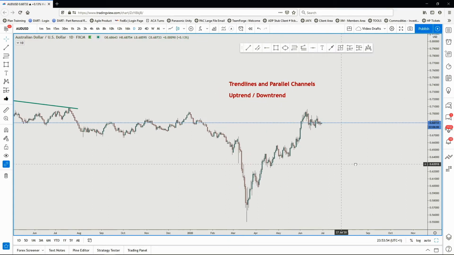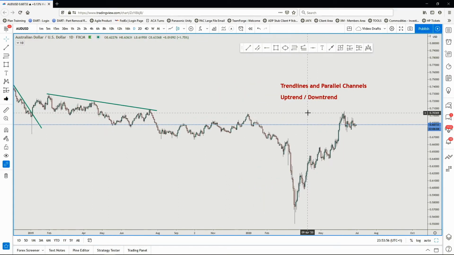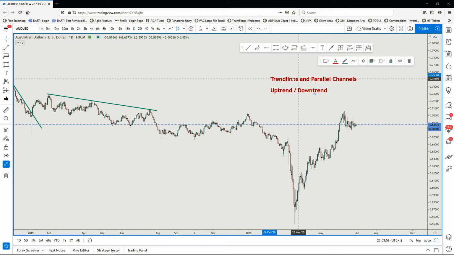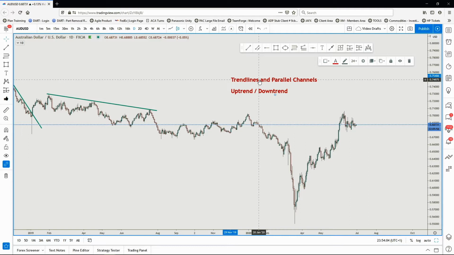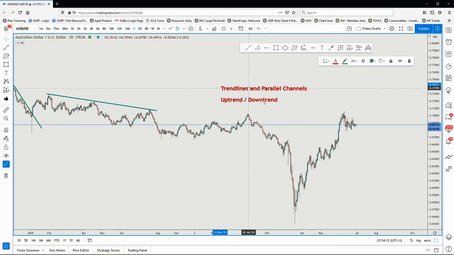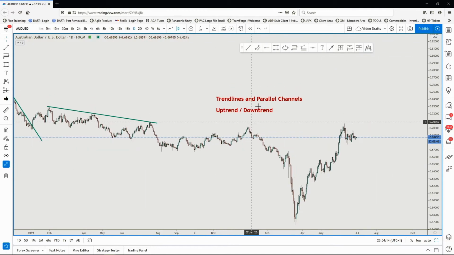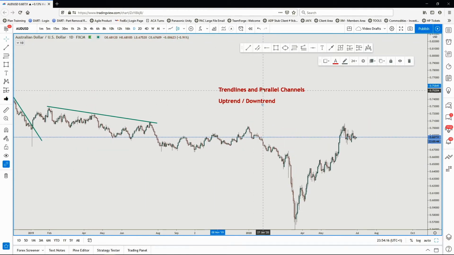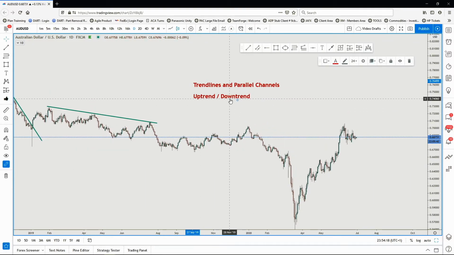Okay, so now that we know how to move the charts, I've given you my little bit of a lecture on what I want you to focus on and how I want you to treat this training module and pretty much the entire training series. Now we're actually going to dive into trend lines and parallel channels in an uptrend and downtrend.